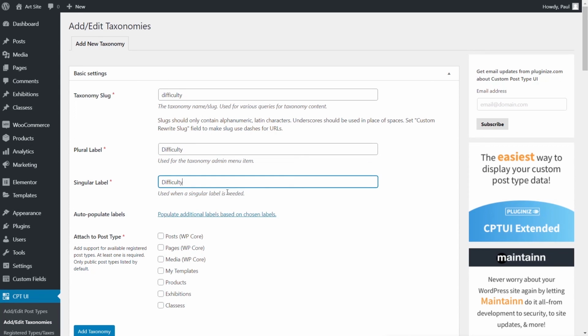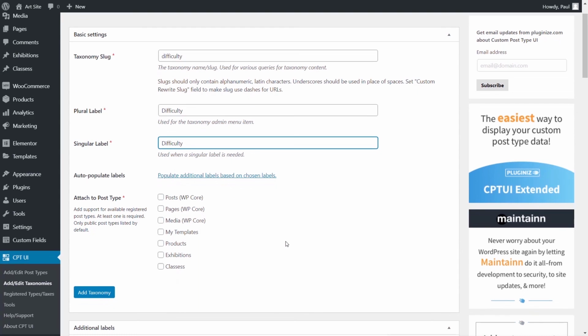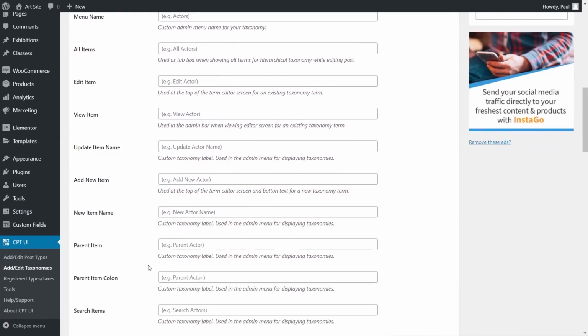Now you'll see this is very similar to what we did when we created our custom post type. We've got a couple of differences and I'll go through those now. Attached to post type. In other words, where is difficulty going to be associated? Now, because we want this to only be associated with the classes, we're just going to click on classes. Again, you've got all those labels if you want to change those.